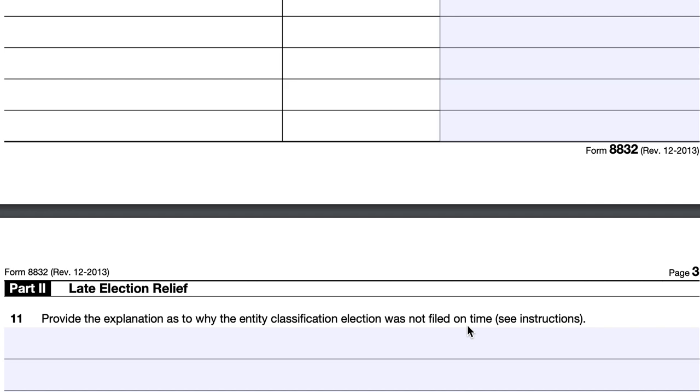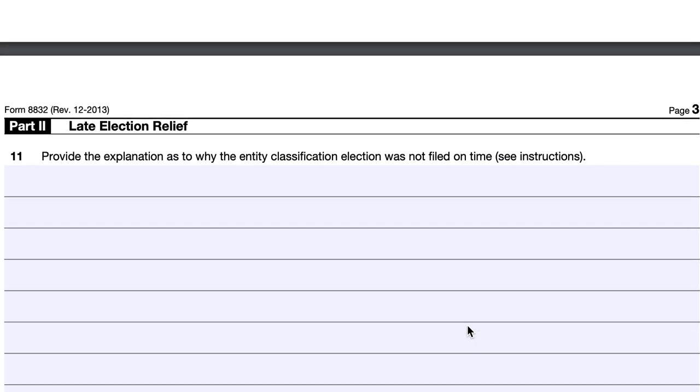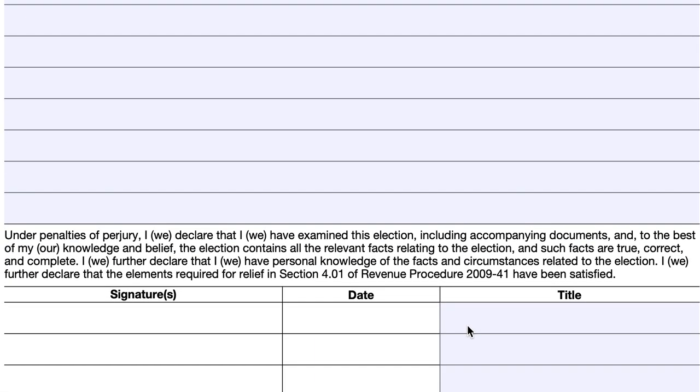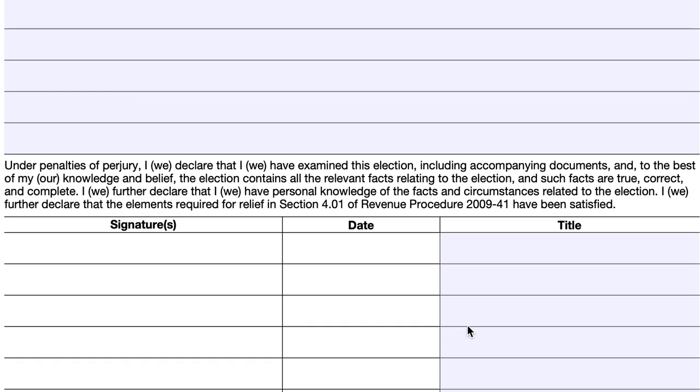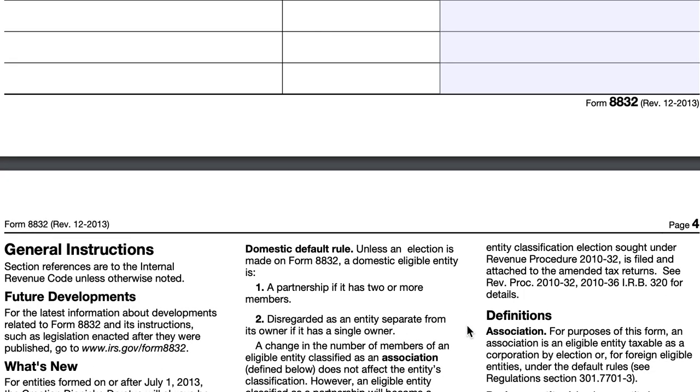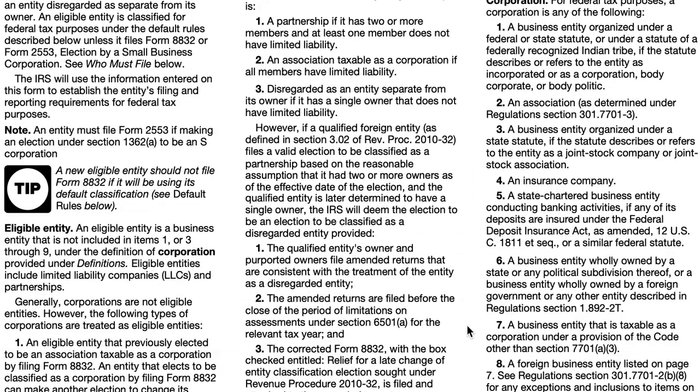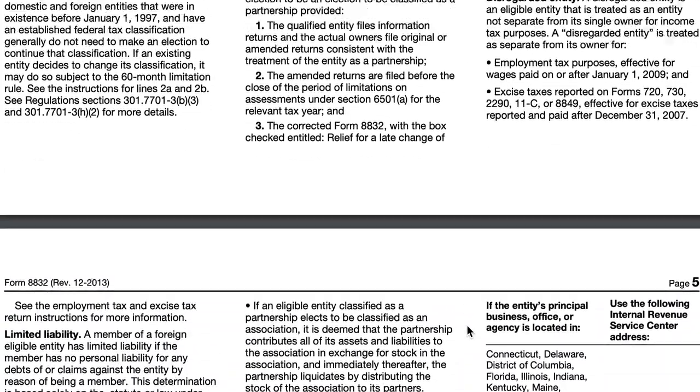If that is the case, then you will provide an explanation as to why this election was not filed on time. And then you'll sign, date, and put the title under penalties of perjury that you have examined the election to include any accompanying documents, and that these facts are true, correct, and complete to the best of your knowledge. If you need additional detail, you can refer to the written instructions on the back of this form.